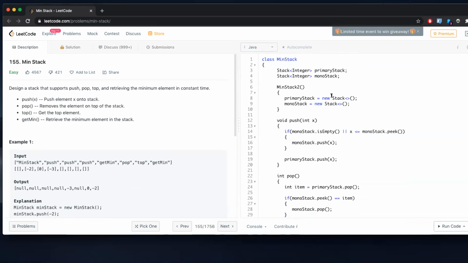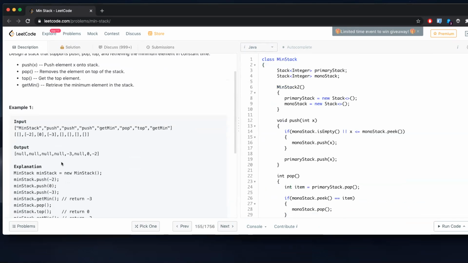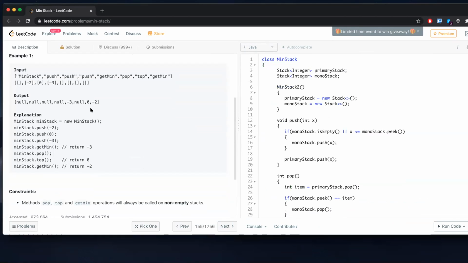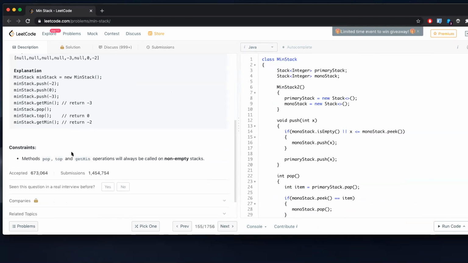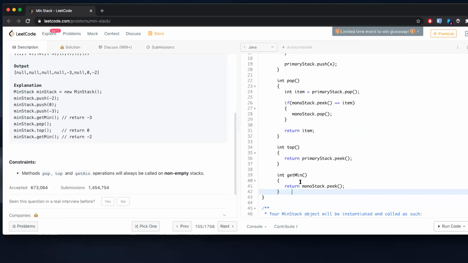So we have two stacks, same as when we discussed the first solution, a primary stack and a monostack. Now the monostack is actually keeping track of our elements. On this input, it'll push -2, then on top of -2, it'll push -3. So I think it's keeping track in decreasing order. So whenever we call get min, it returns the peek, which will always have the minimum element of the stack.